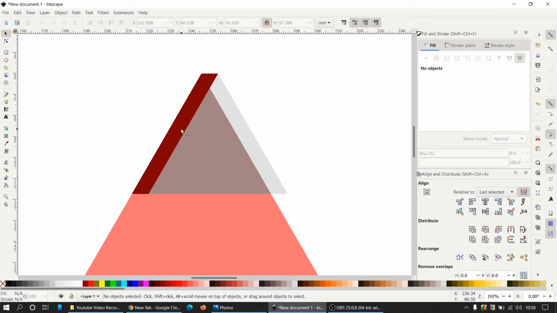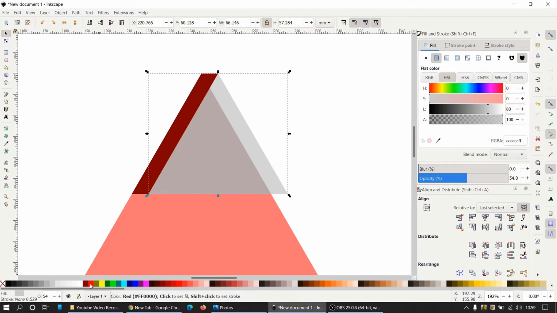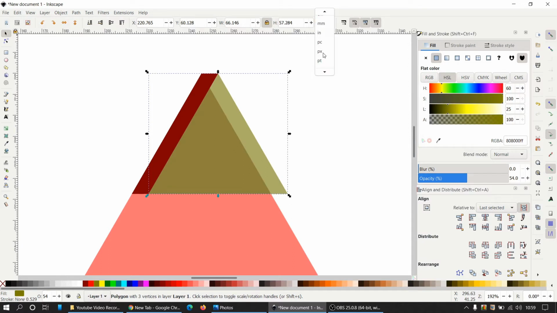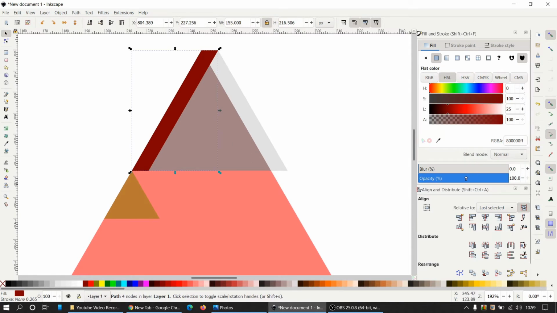And now what you'll do is we'll right click on this, duplicate, change the color to let's say olive, and we'll change the width of this to 100 pixels. Okay, now place this triangle here until it snaps. Okay, it snaps perfectly here. Okay, now we'll reduce the opacity of this to half. This new shape which we created right now, and we'll right click and duplicate it.